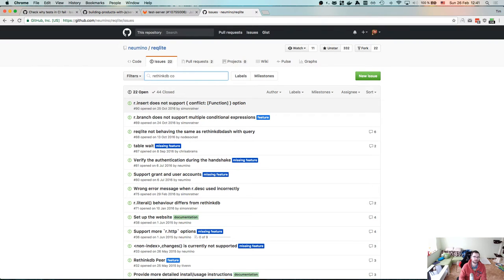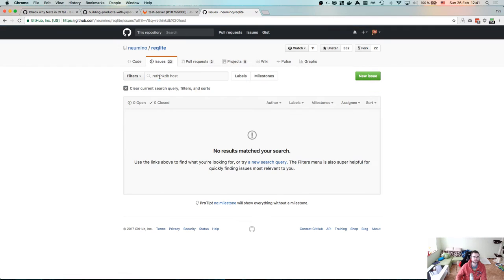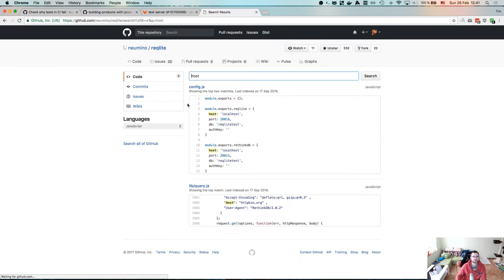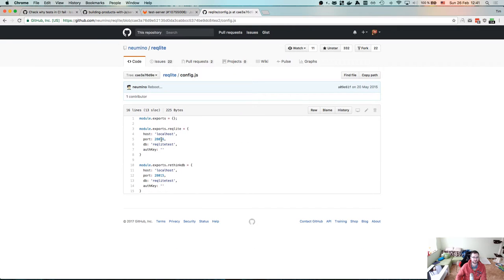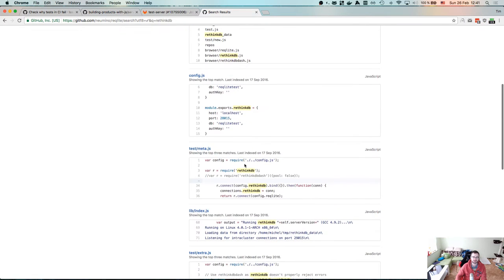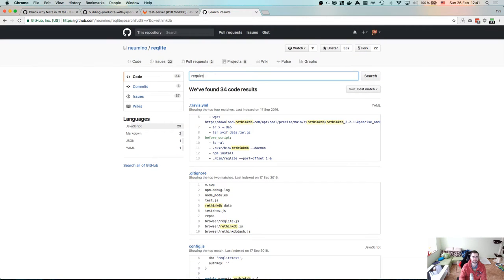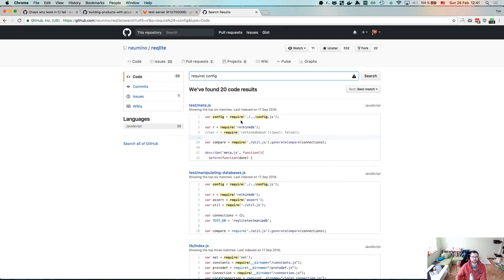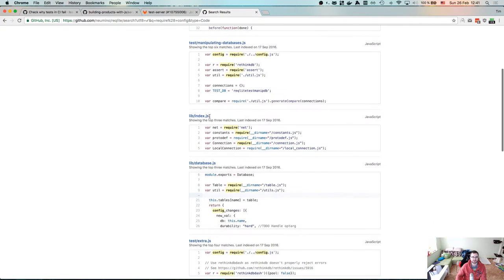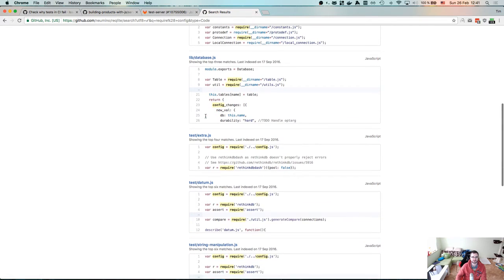I think maybe connection host, right? We want to see there's no issues about that. Okay, so let's see host. There we go, config.js. Okay, so we do have this config thing. So now where the hell is it? Rethink.db, search. I guess we can just search for require config, right? No. Config, that's not what I wanted to write. Okay, those are tests. Index. Config changes. Leap database.